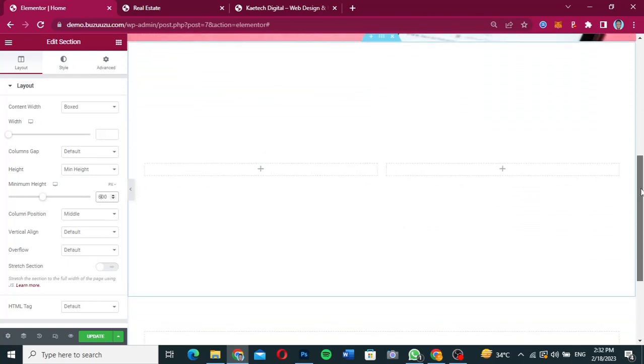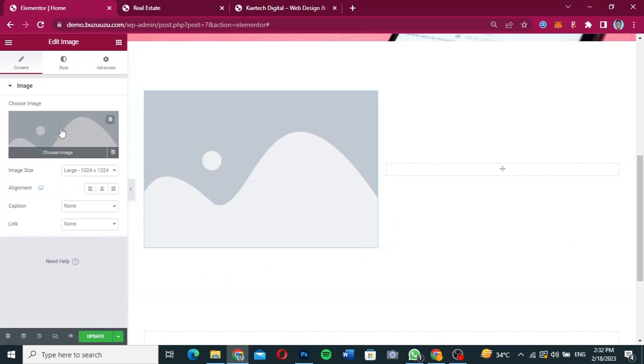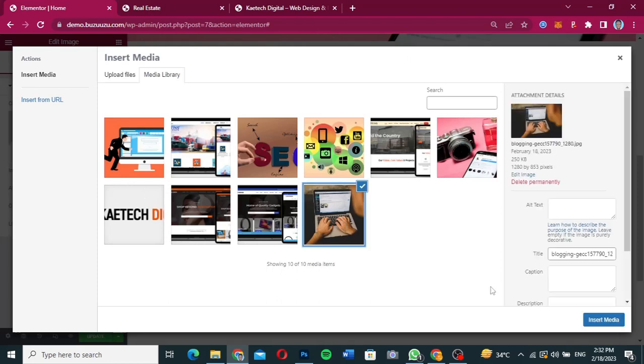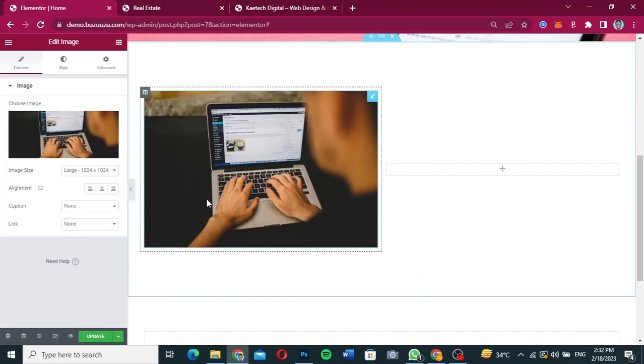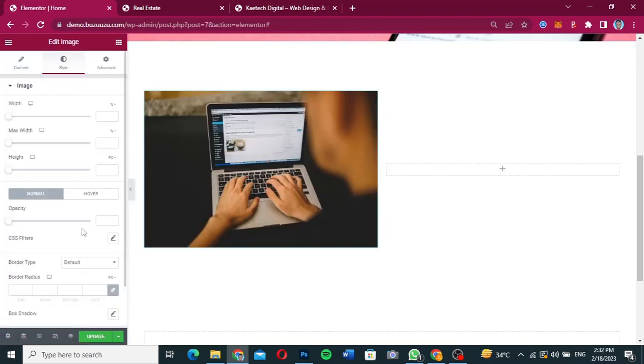Maybe some sessions might differ, but these 2 sessions are quite okay. So I'm going to click over here and add an image to it. I'm going to drag over here and then bring in an image. So what I'm going to do is click over here to add the image that I want. So what image do I want? This particular image. Insert the media.